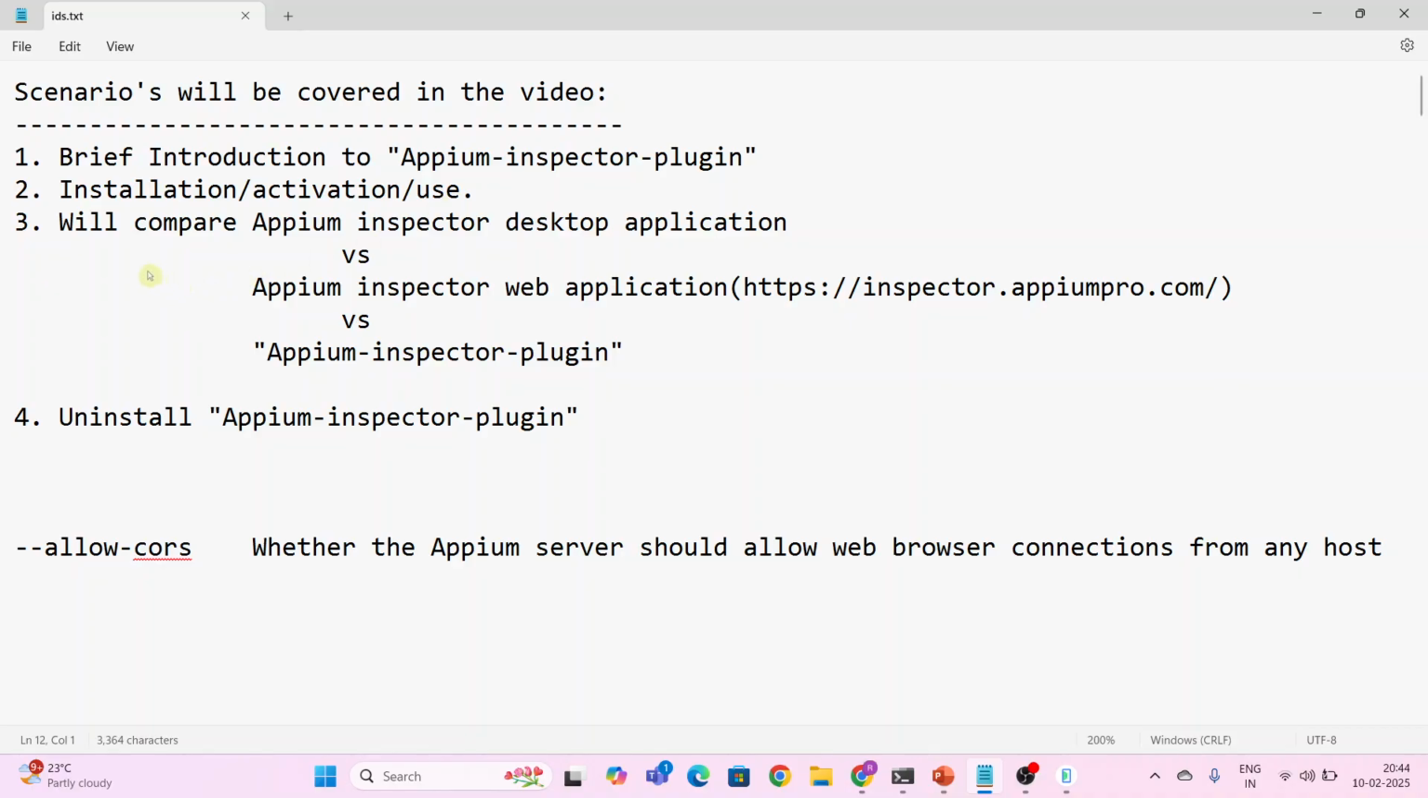Next, we do a comparison between the APM Inspector desktop application, the APM Inspector web application, and this APM Inspector plugin. We'll see what options are available and what the uses of it are. And the last one is how to uninstall the APM Inspector plugin. If you want to use this plugin, you can use it. If you do not want to use this plugin, I will also explain here how to uninstall it.